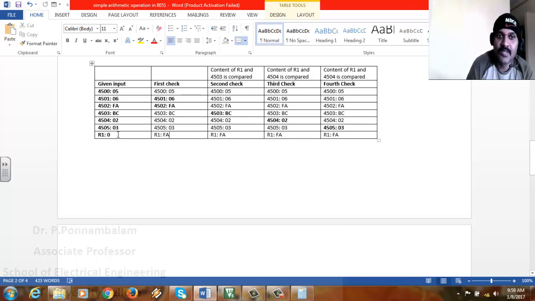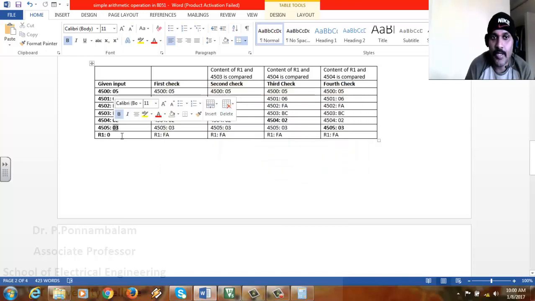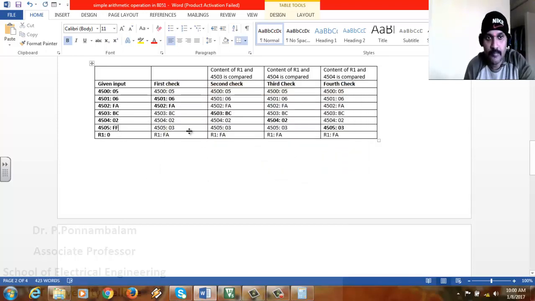In case a larger number appears at the last, subsequently the way in which things will be performed will be different. Say here instead of 3, if you have FF, in this case the result will be FA, and then again assume that all these will be FF. FF is larger than FA.